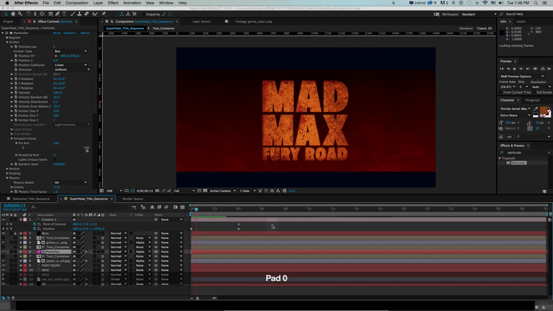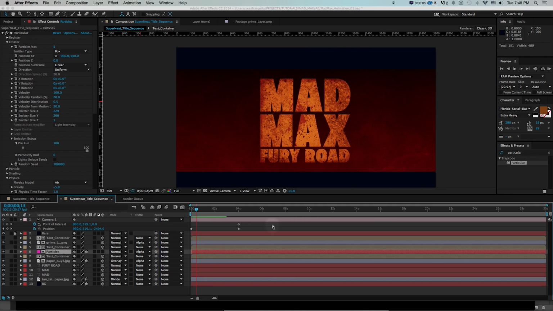And then if we do a quick RAM preview and take a look at this, now we got everything working. It's zooming in with our camera, and we get these extra little flecks of grime and grit, and they're moving around inside the letters. And since Particular is a 3D system, we don't need to check on 3D layer. It's already going to work. And there we have it. We have the whole logo, adding in a lot of grit and grime with some textures, as well as some custom Photoshop stuff and Trapcode Particular.